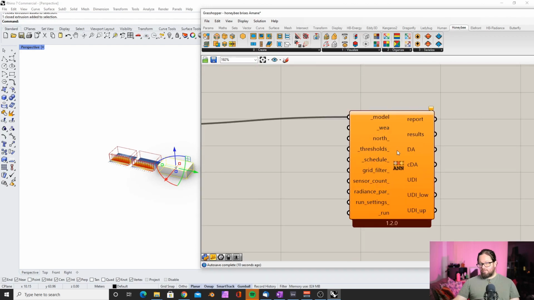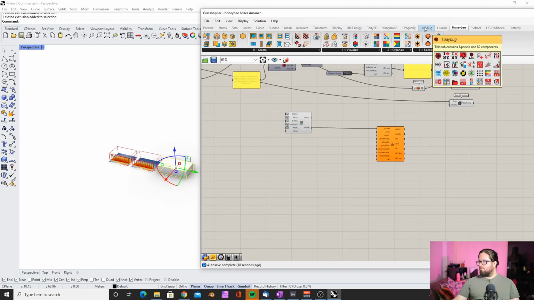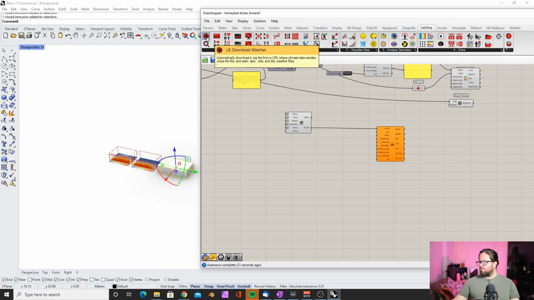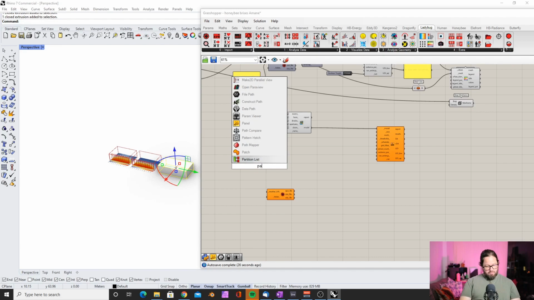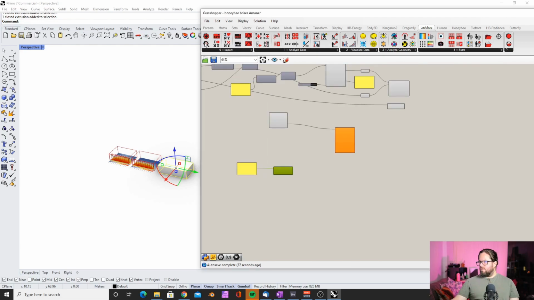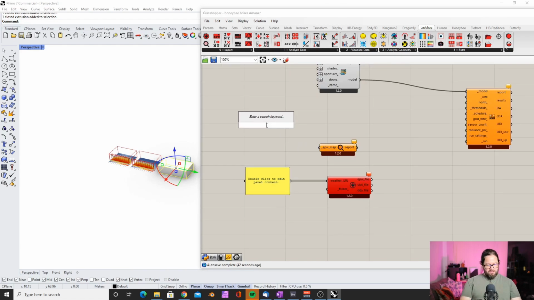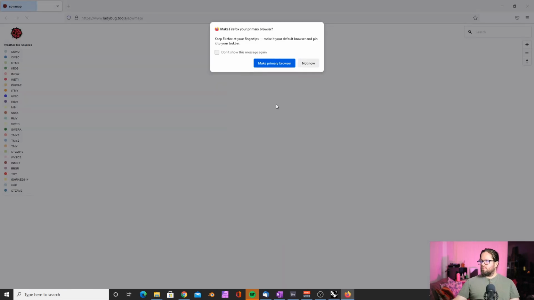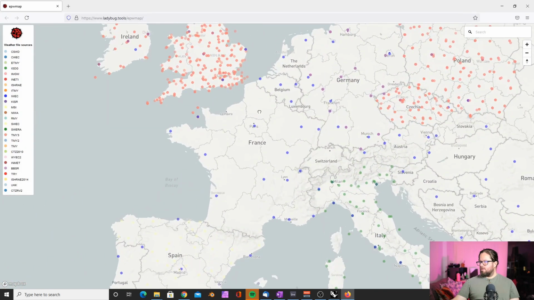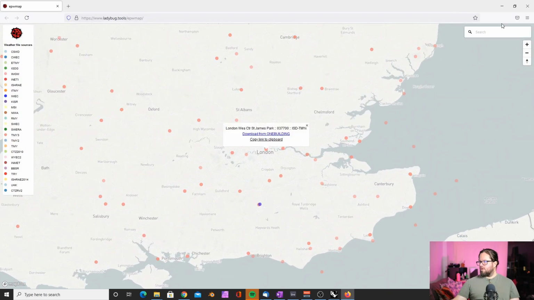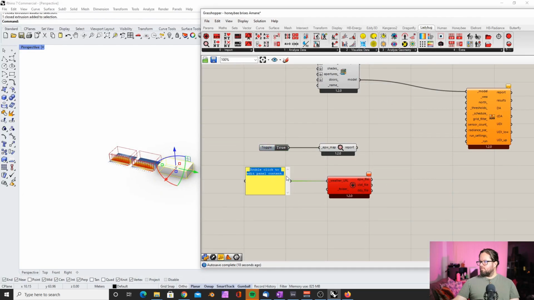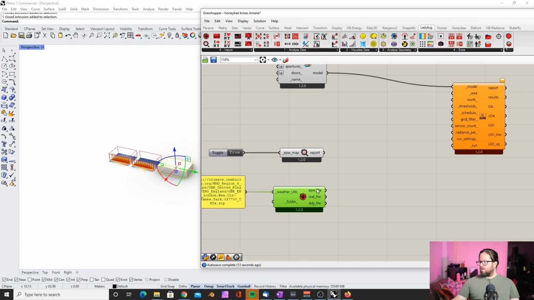We need weather data. The weather data comes with the Ladybug tools here. So we can go into here, download weather data. Let's get a panel. We need this. We want to look up the model. Let's get a toggle here. Toggle, Boolean toggle. If we double click here, let's choose my location, copy to clipboard. And now we have the weather data here.